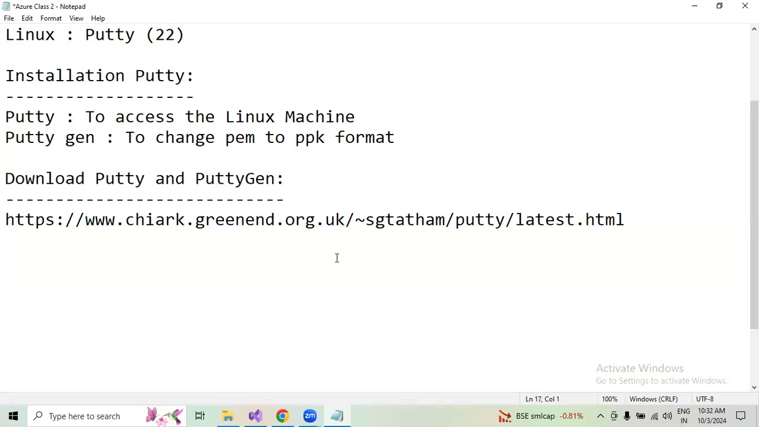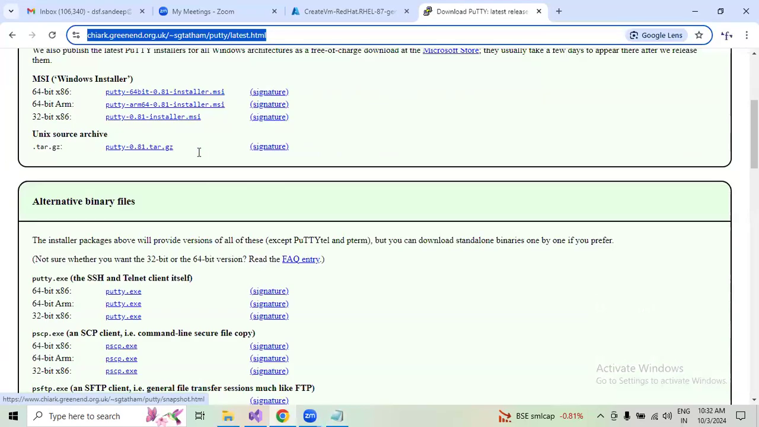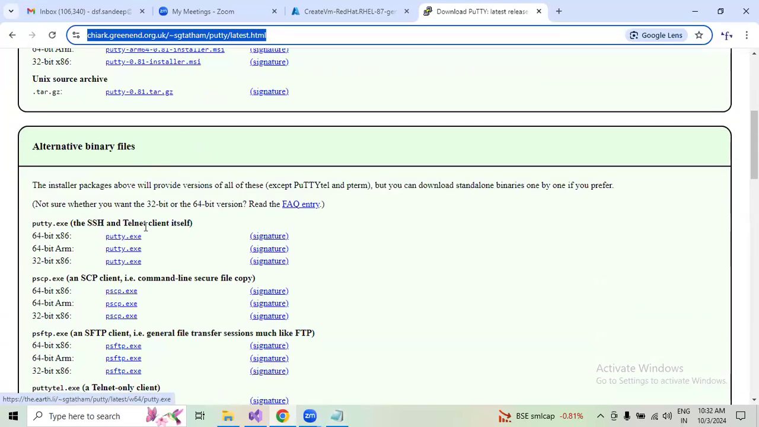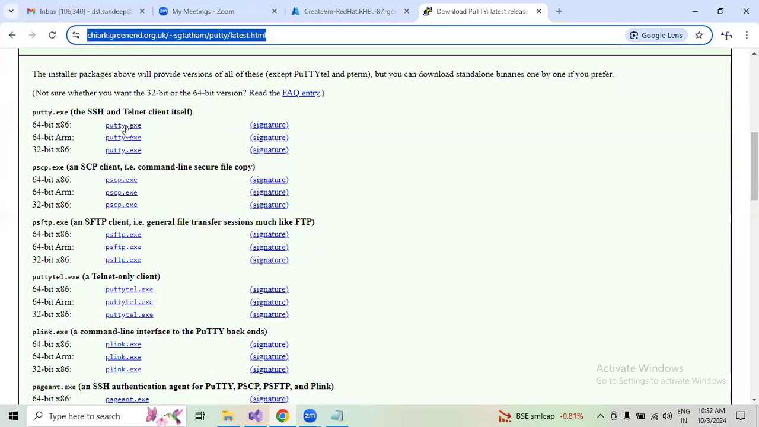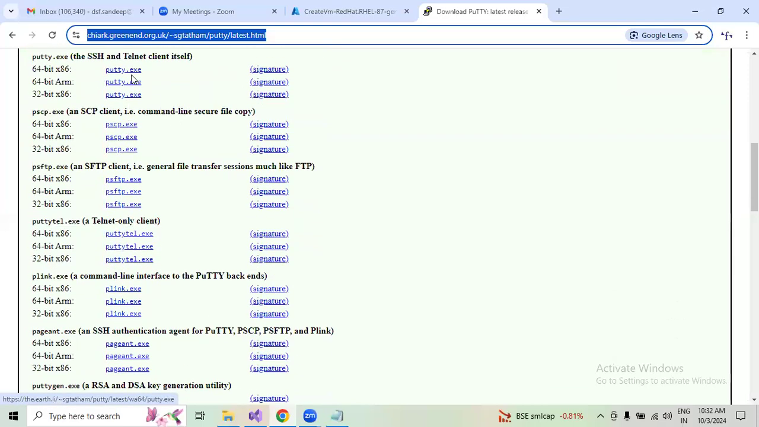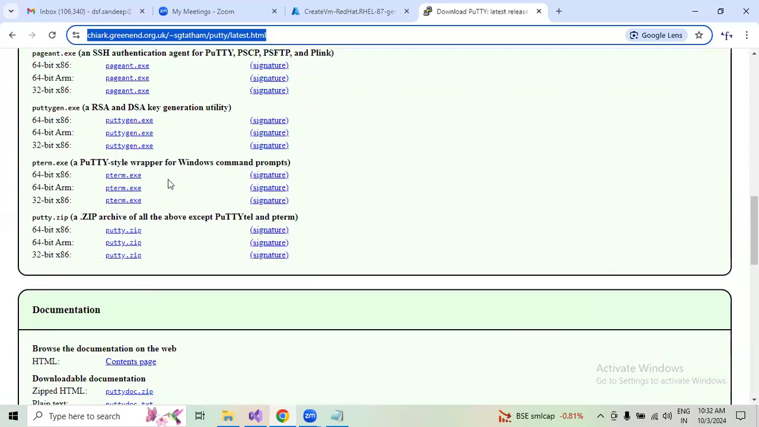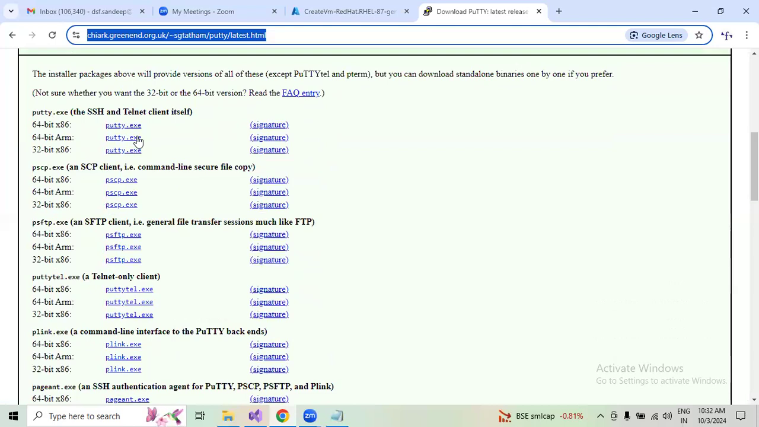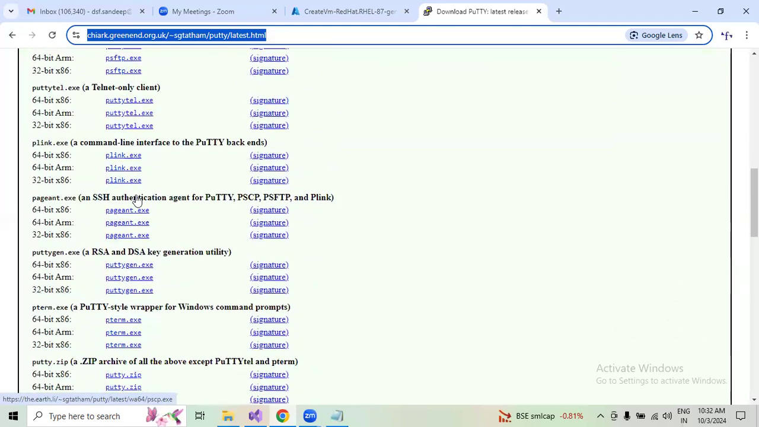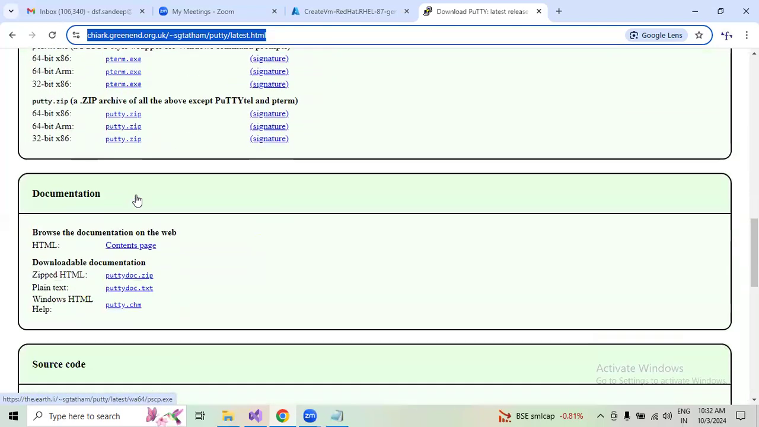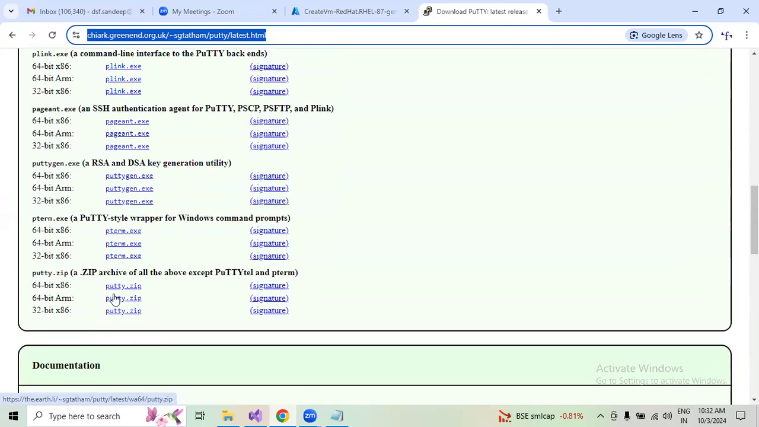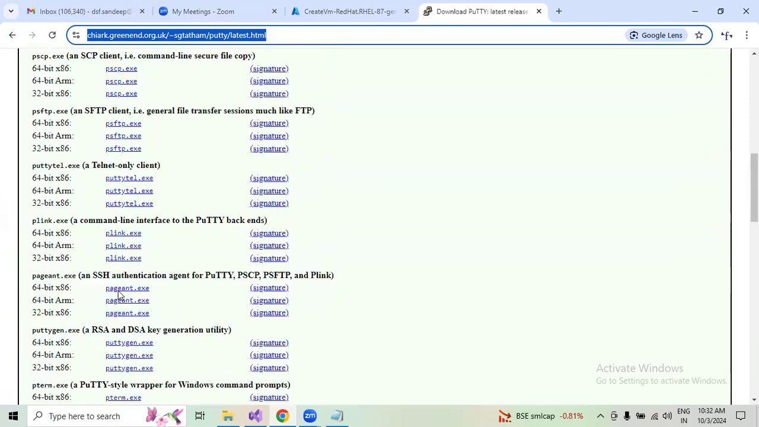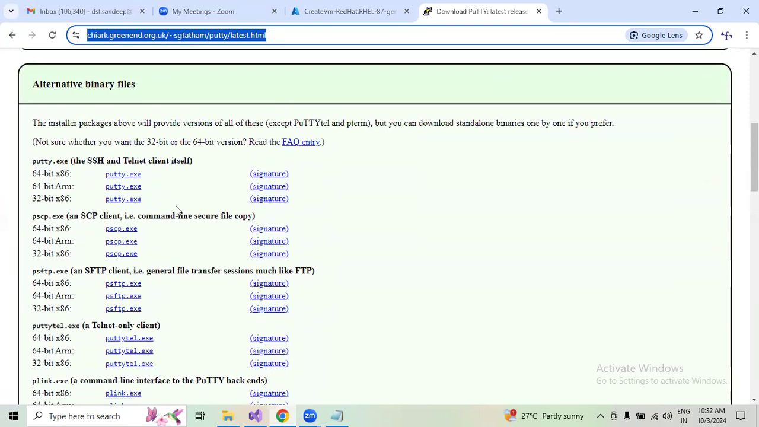If you want to download PuTTY, you can see putty.exe. Are you able to follow me? Yes, Sandeep. And puttygen means you can see the PuTTY generator will be there. This is putty.exe, and here you can see puttygen. Just go and download it.